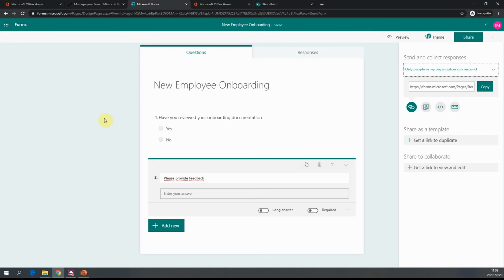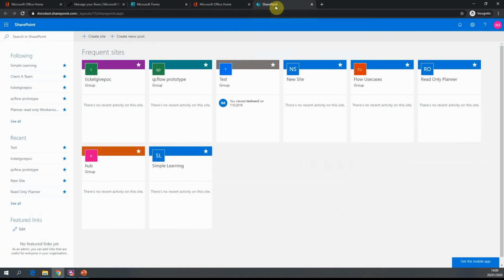After reviewing the necessary documents, an employee would go here and click on yes and probably provide some feedback if he or she wants to. So when the form is ready, then we do the next step. The next step would be to create a SharePoint site. This site will be our learning management portal where the employee would go to.